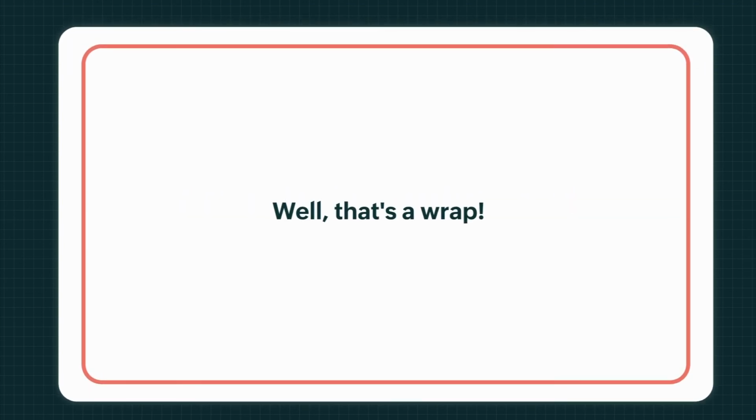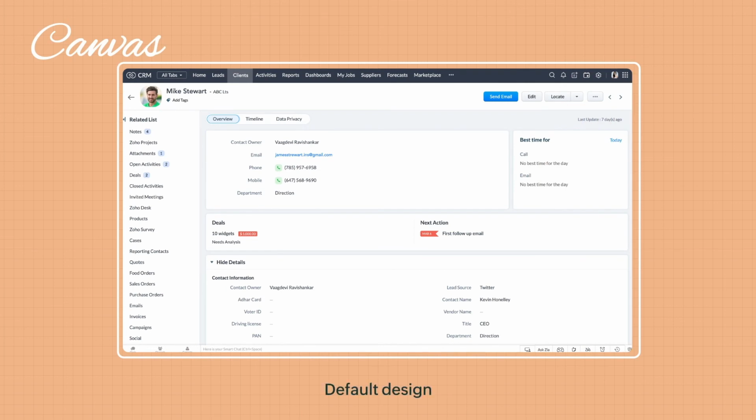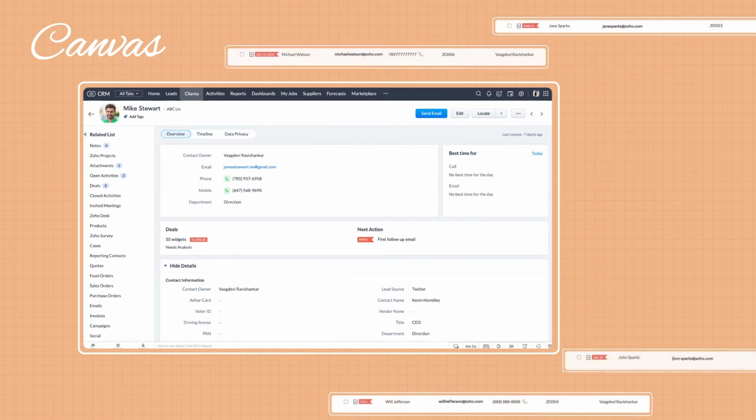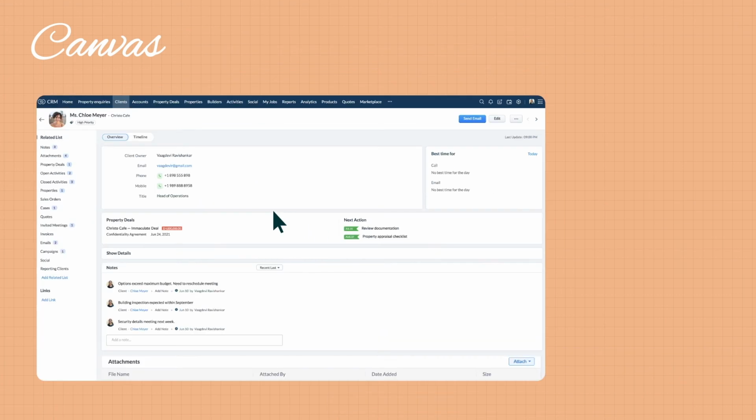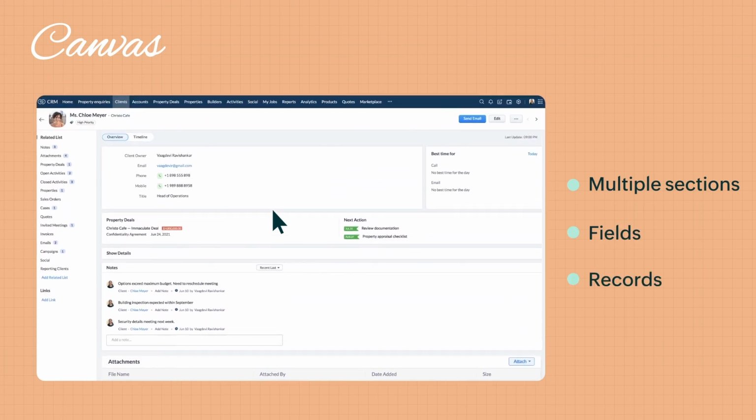Well, that's a wrap. To summarize, while the default details page design still fits the bill for most organizations, when it comes to specific business contexts, it's quite a hassle to work with it. You could be drowning in data, and with no context to your page, getting lost as you work your way through multiple sections, fields, and records to find what you need.